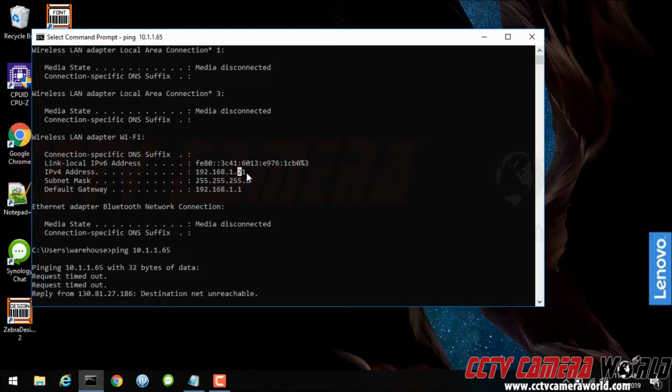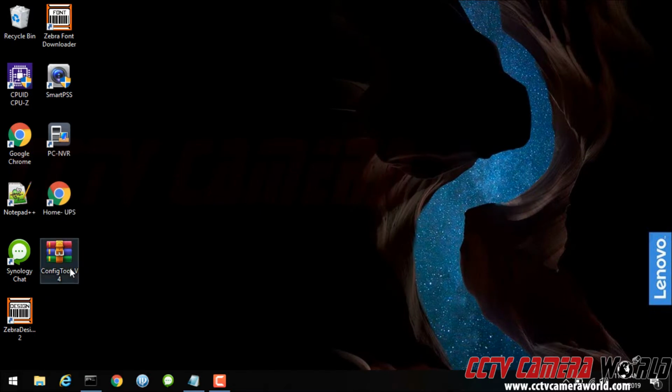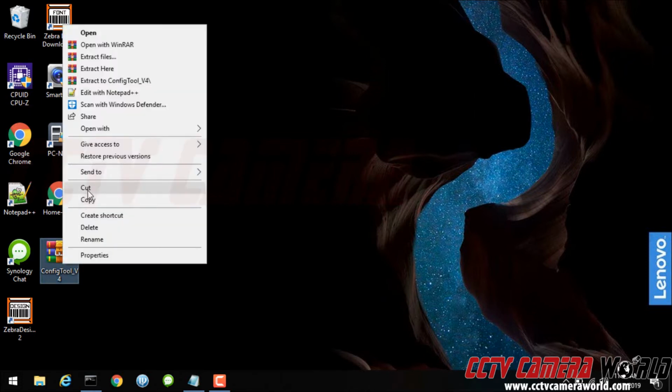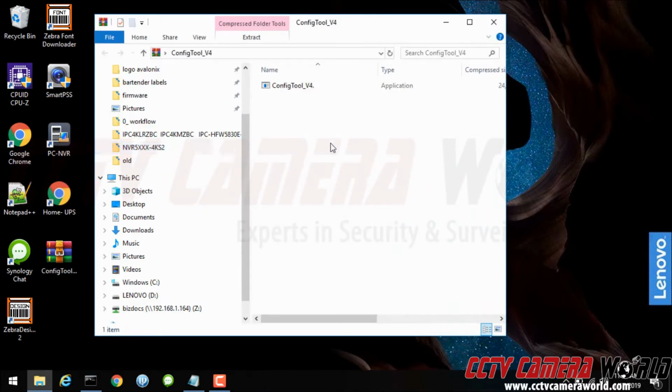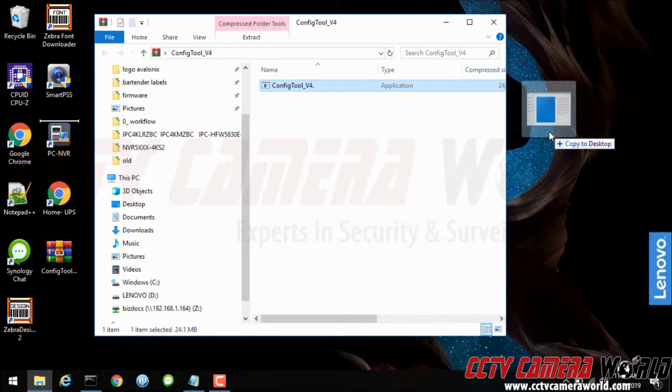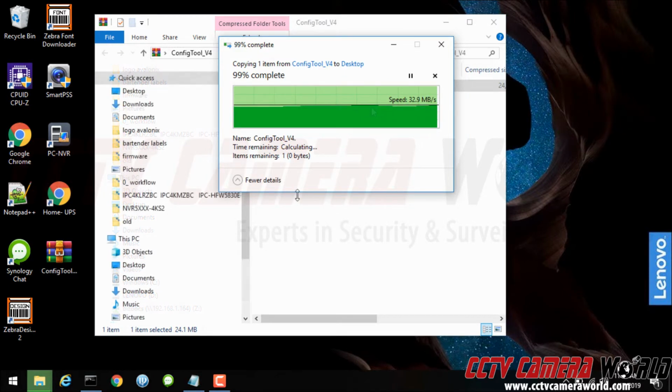The first step is download and install our config tool. I have it downloaded here. You would right click it and you can open with Windows Explorer and then drag the file out. Make sure you do that. You're taking a file out of a zip archive. You need to be able to do that, otherwise you can't install the program. Depending on how fast your computer is, this may take a little while.